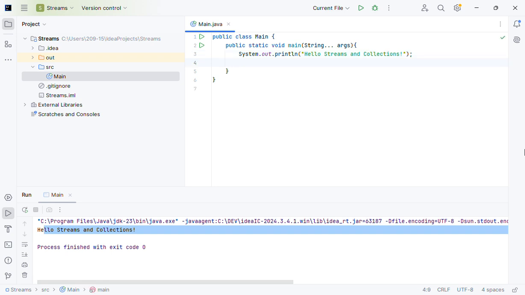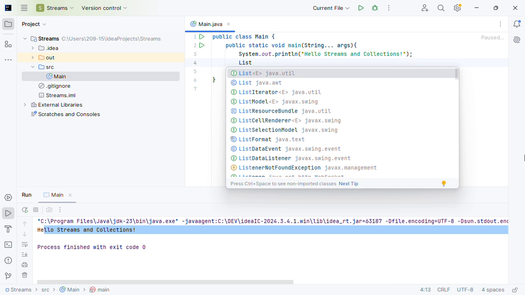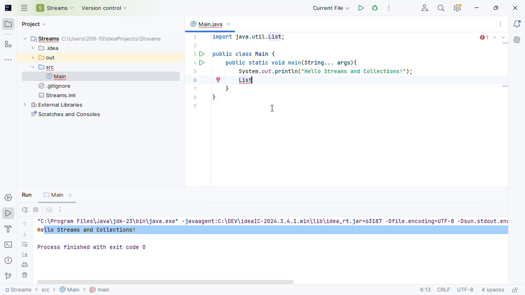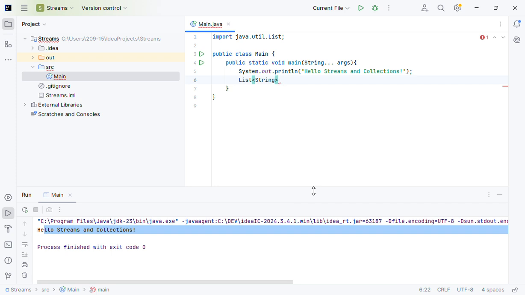Now let us make very simple things. Let us create a list of something. Do you know what a list is? It is a special data structure where you can put one element, then another. So let us create a new list of strings. It comes from java.util, so you can define it like that, and we define the string type, because we are going to have a list of string values.